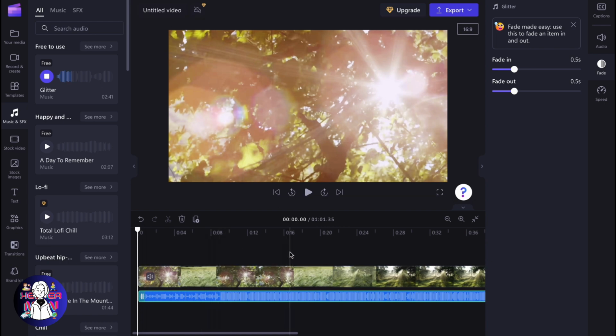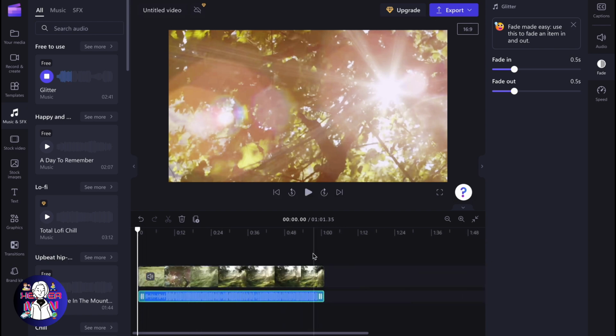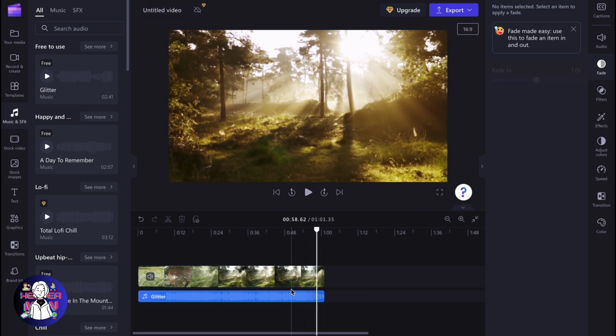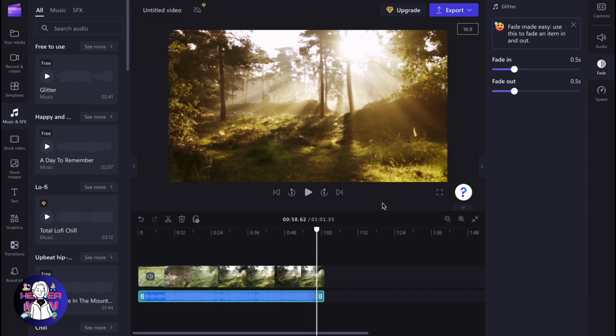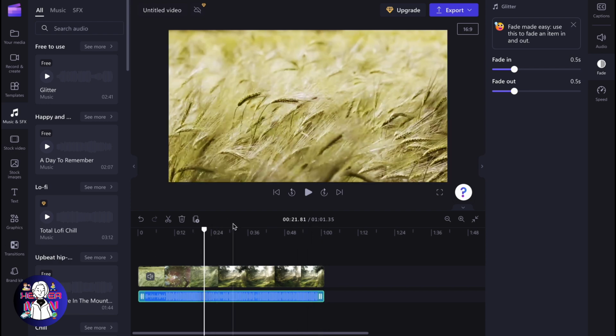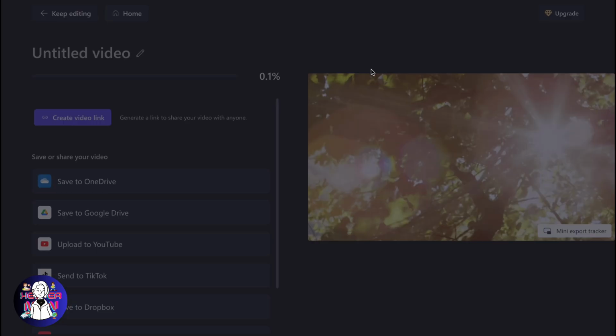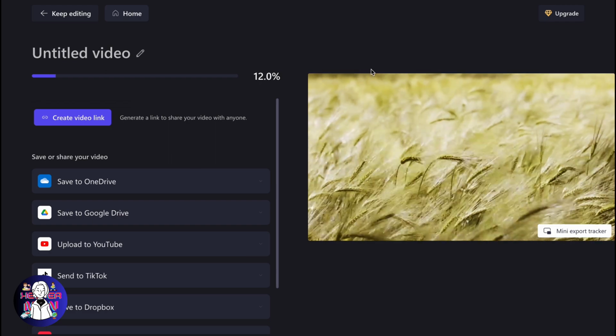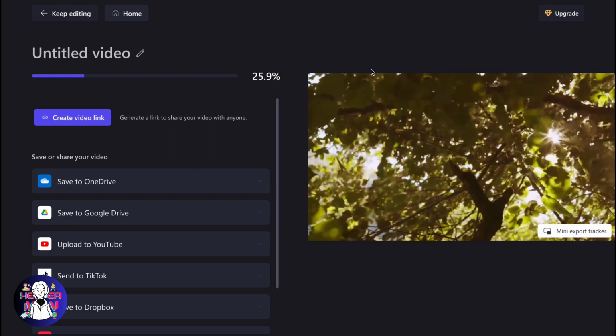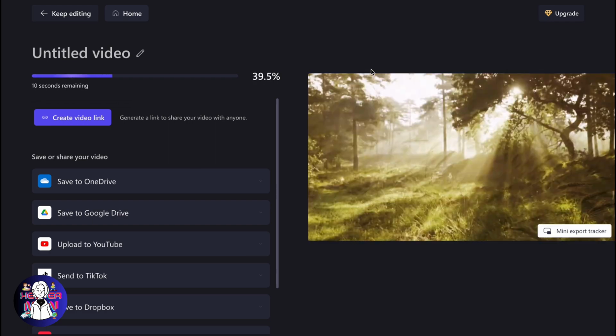And after that, it will be added to our music, to our track, and it will have its own fade in and fade out effect on the ClipChamp project. So after that, we can easily export our video. If you click on export, we'll check the quality, and after that it'll be exported with fade in and fade out effects. So this is a way of how we can add these effects on ClipChamp.